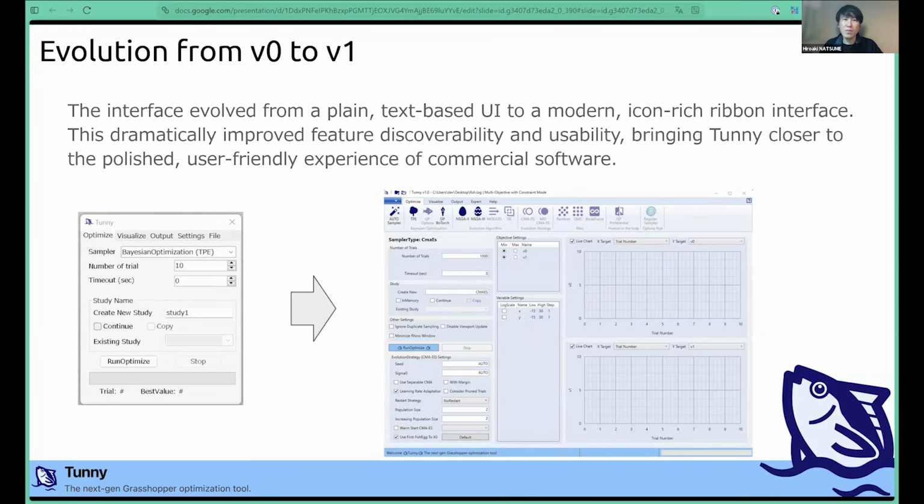The redesign brings Tunny much closer to the polished, user-friendly experience you'd expect from commercial software, while maintaining the accessibility and flexibility of open source tools. The goal was to make powerful optimization capabilities more approachable for all users, whether you are a beginner or an advanced user.